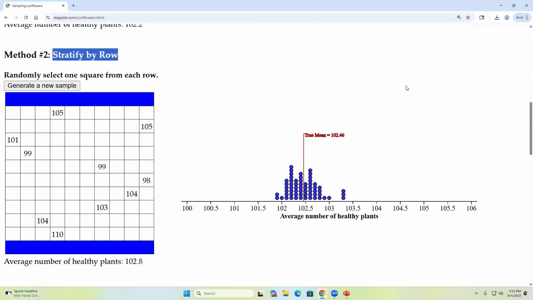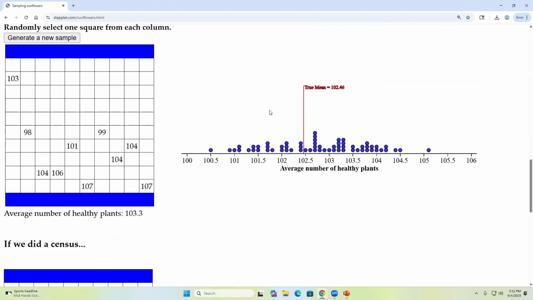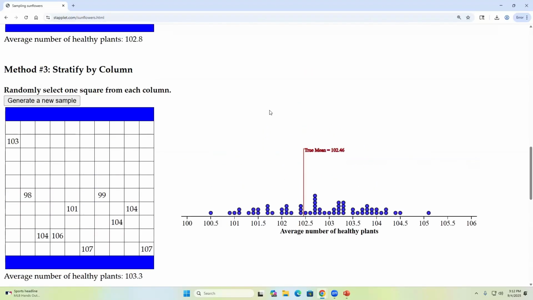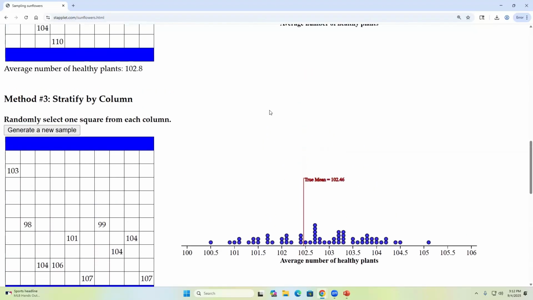Any questions on this demo before we head up to the next strategy?